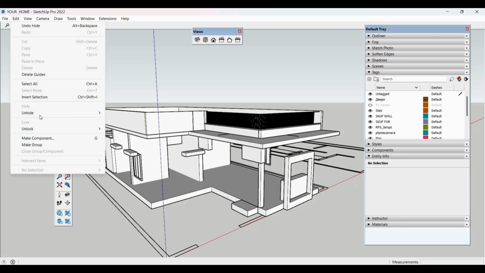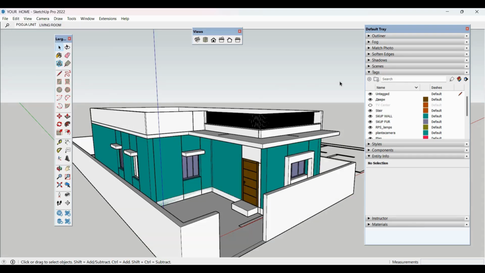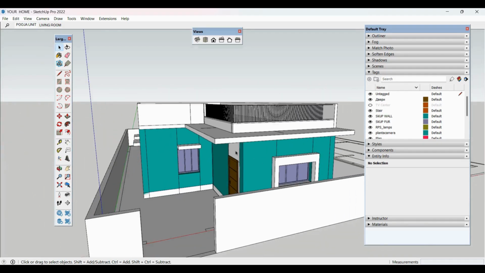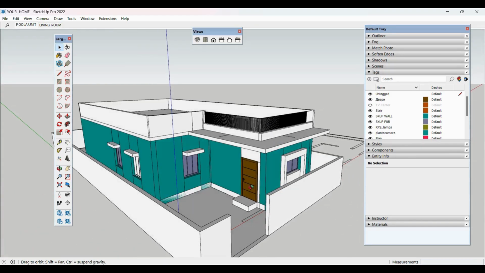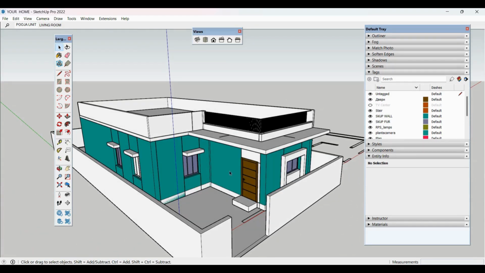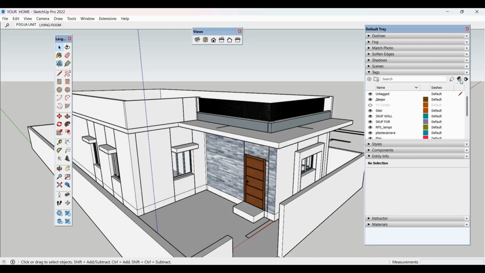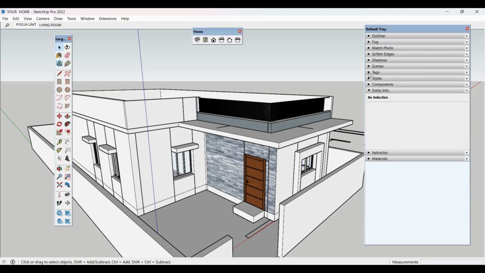I just go with the edit, and then you can say unhide all, or else you can go with the entity information, hide it and unhide it, like this. So I don't get the real material that we applied for the furnitures. I get a color like this. Depending on your requirement, you can decide whether you want to apply a layered color, or make it visible with a realistic material. So this is about the tag option.